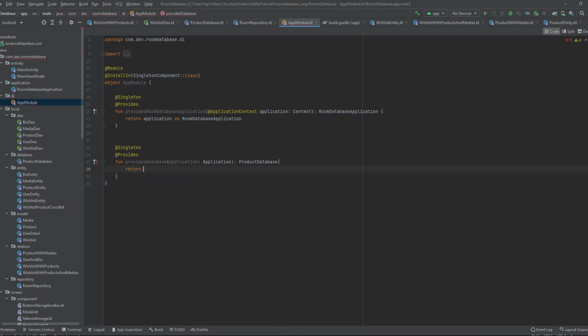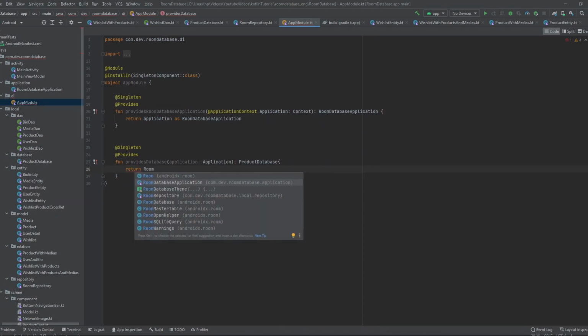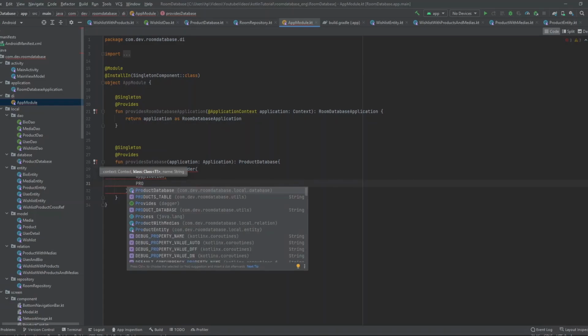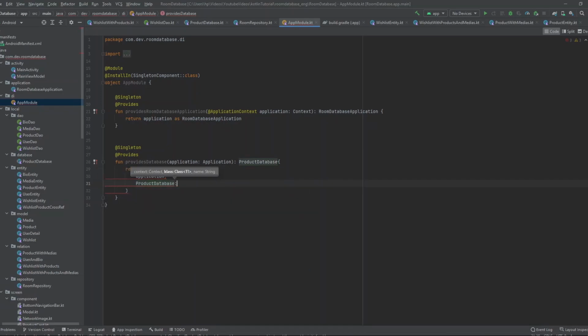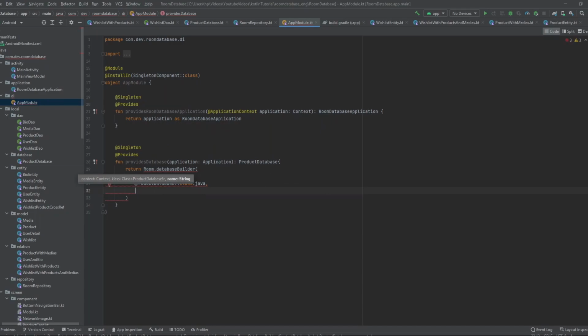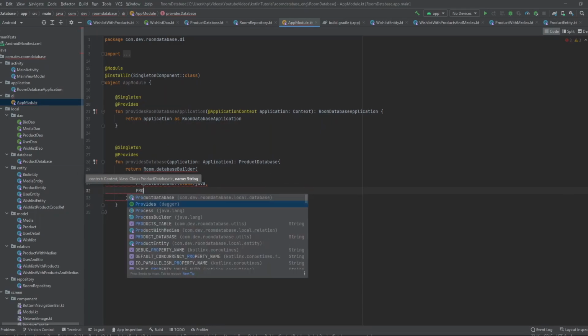So it will return, and we are doing this in order to use the database in our repository. Room.databaseBuilder, and here for the context it will be the application. Not the name of the database, but the class of the database is going to be ProductDatabase::class.java. And for the name of the database, it's going to be product database.